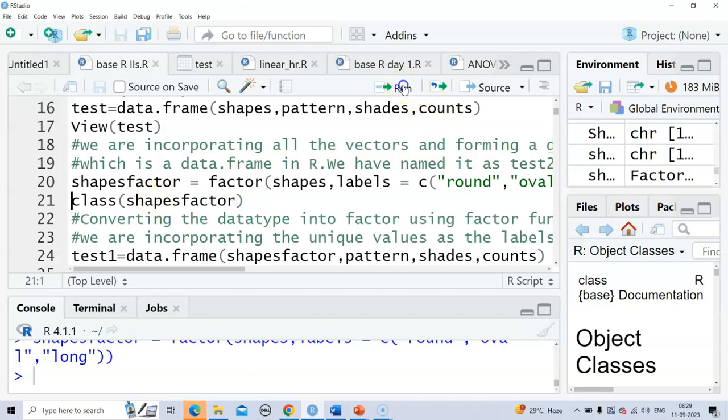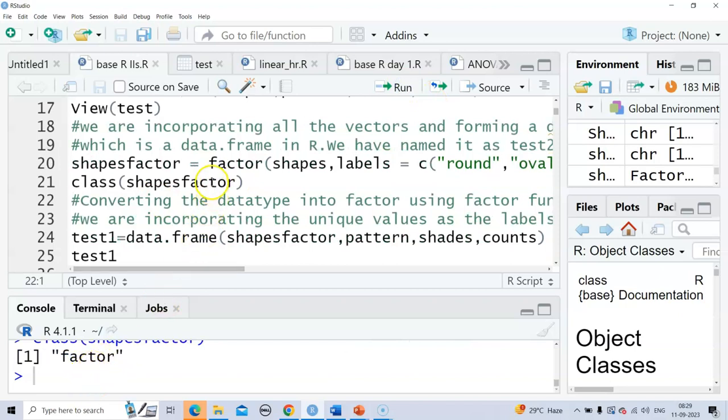Now let's check the class of shapes factor. So you see it's a factor. It is converted into a factor.